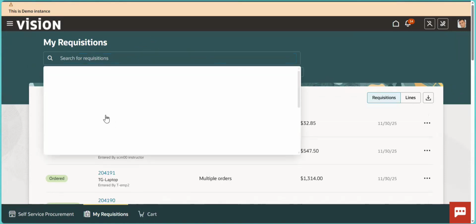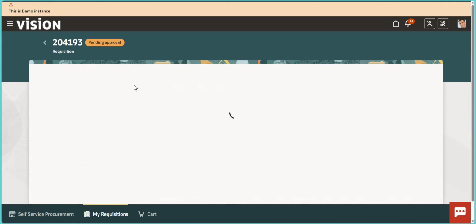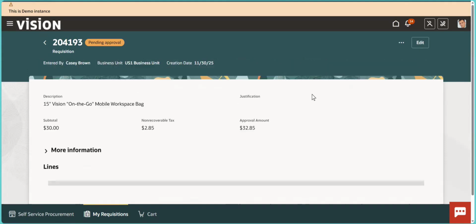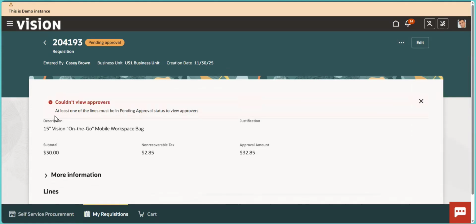Okay, so still it is. We'll wait for a few seconds. And if you want to check where it is waiting and all the information, just click on open the document. At least one of the lines must be pending. Okay, that's okay.